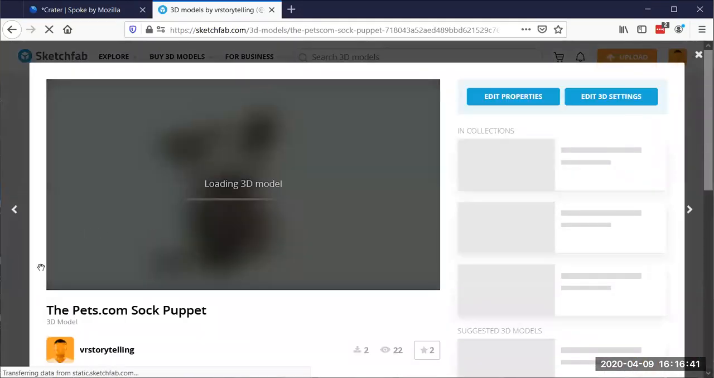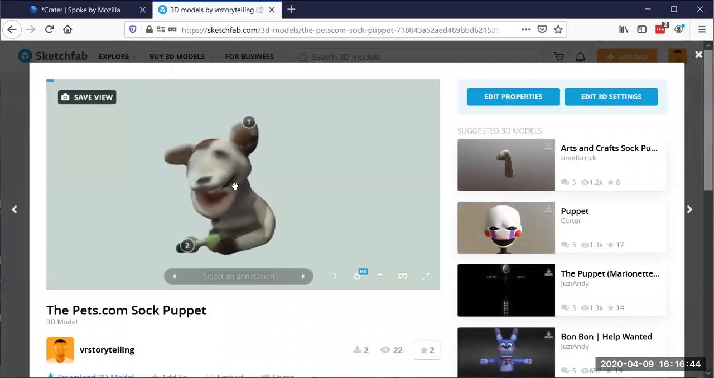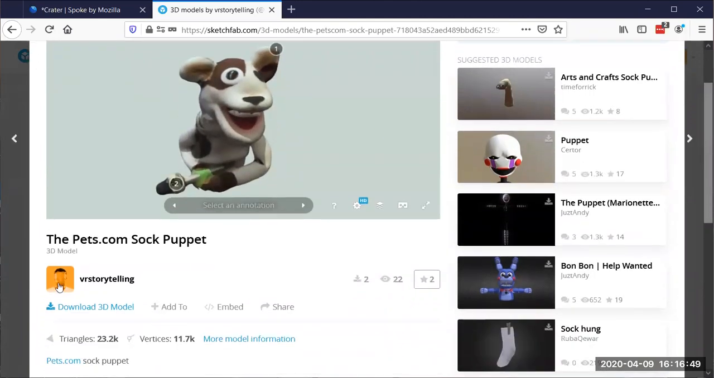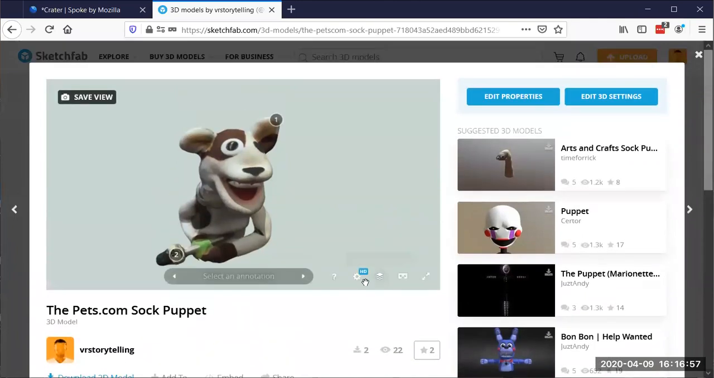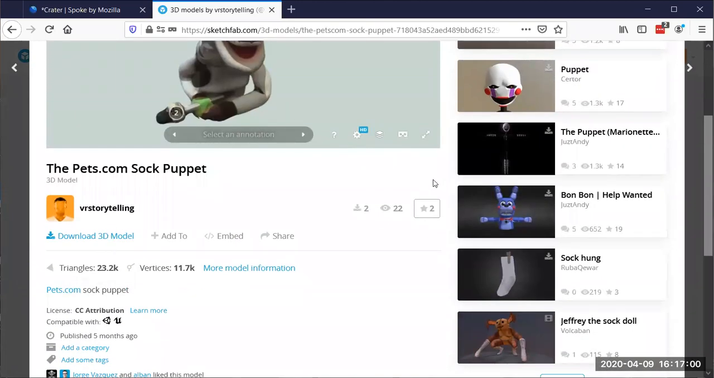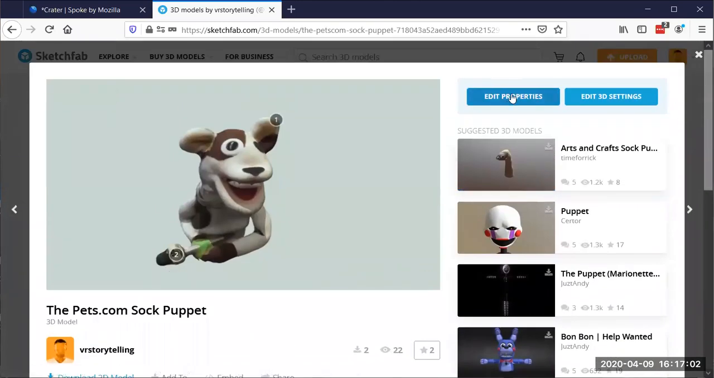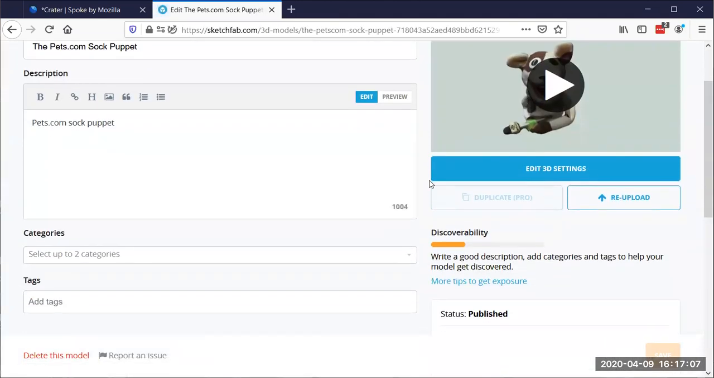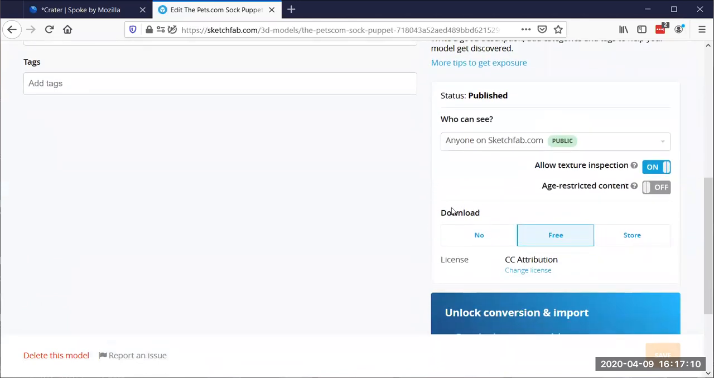And this is the key: you want to make sure that your 3D model, which you could have done anything with, you could put annotations on it, it's not going to matter, says Download 3D Model down here. If you don't see that, then Mozilla Hubs can't see it either. So if you don't see the downloadable option, you need to go up here to Edit Properties, and then scroll down a little bit till you see Download. And you can see here, I've set it up to be free. It has to be set to free, not to no download, and also not to store.